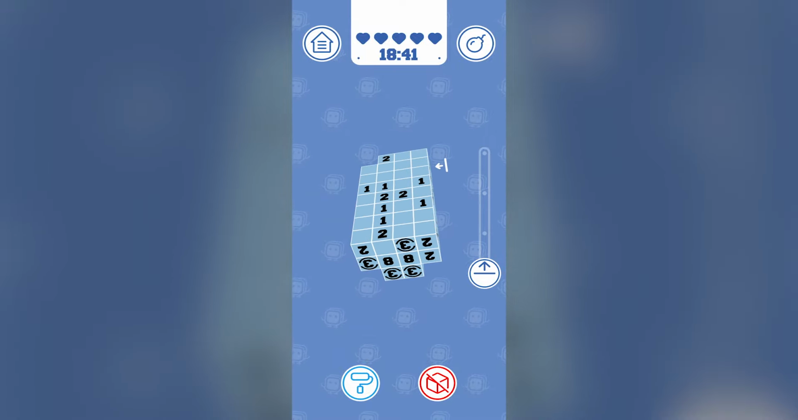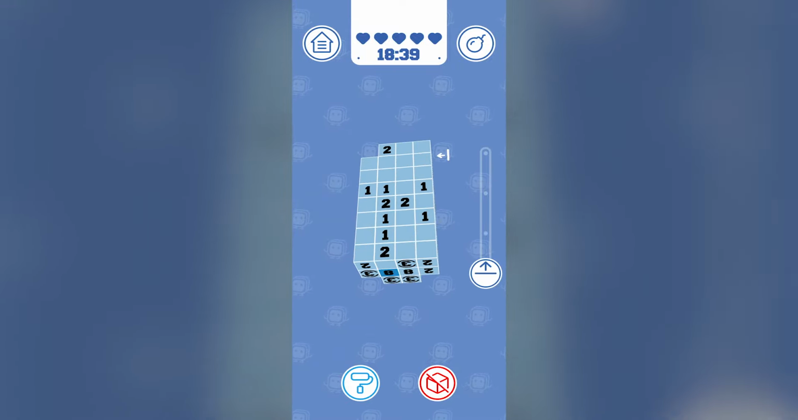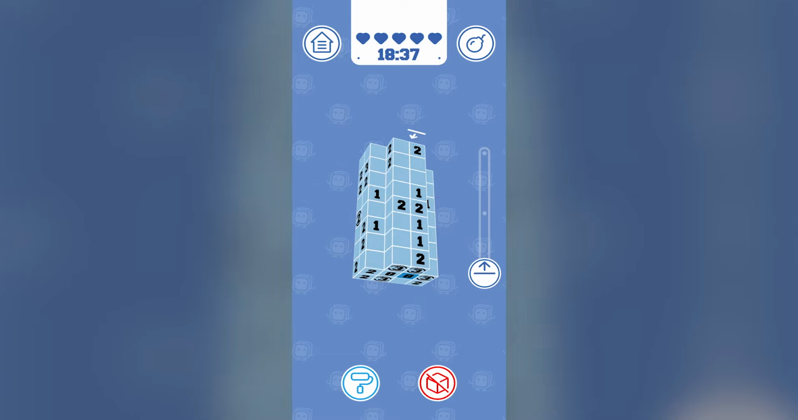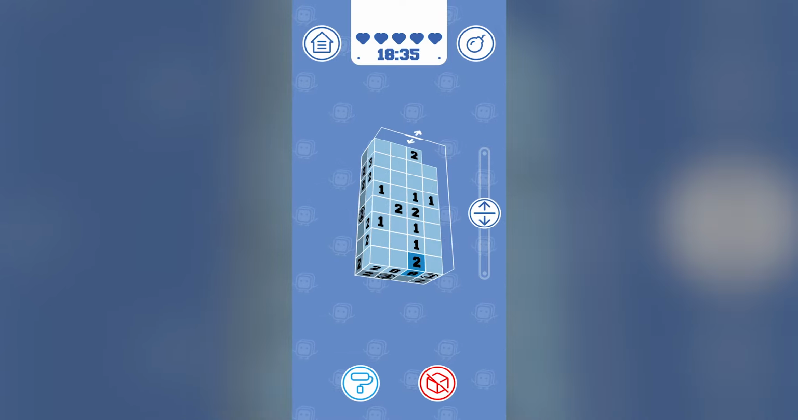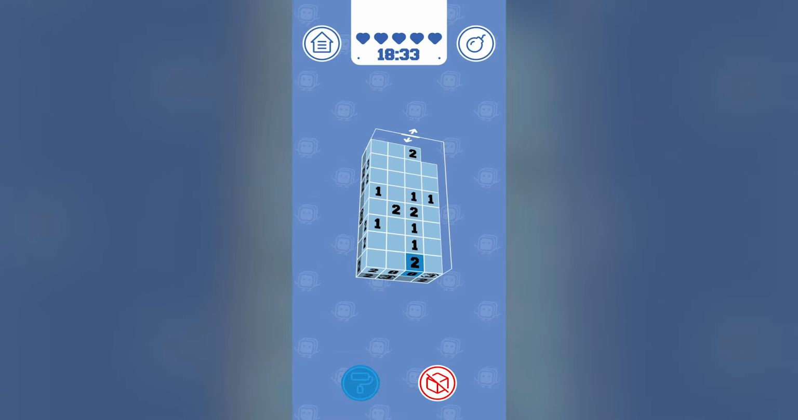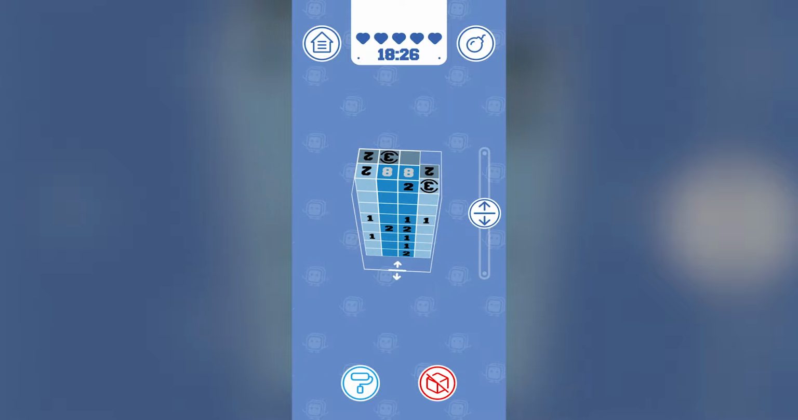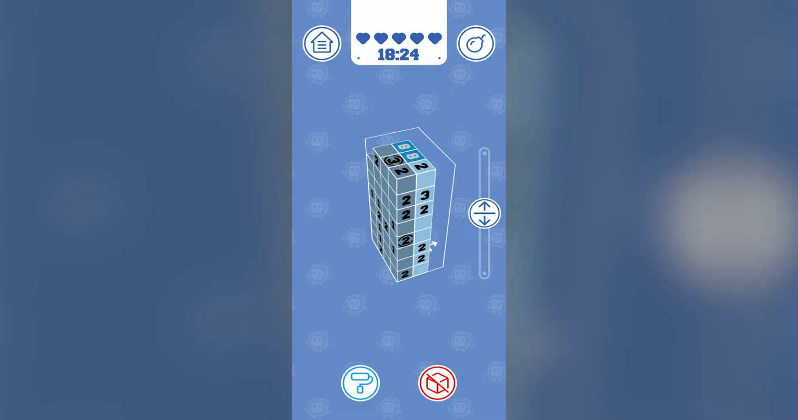Okay, so we know this 2 here has got to be there. So then we know that those 8, hang on, how many? 1, 4, 8. Oh, all of the 8s. All of the 8s. So I'm just going to mark these out because all of the 8s are filled. Beautiful. Okay, let's work on this puzzle together.